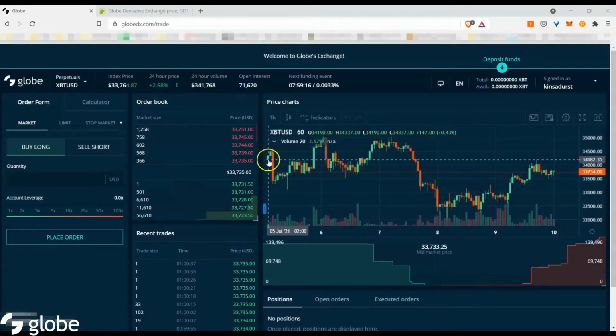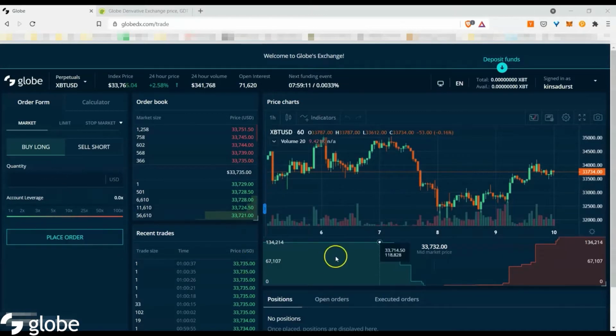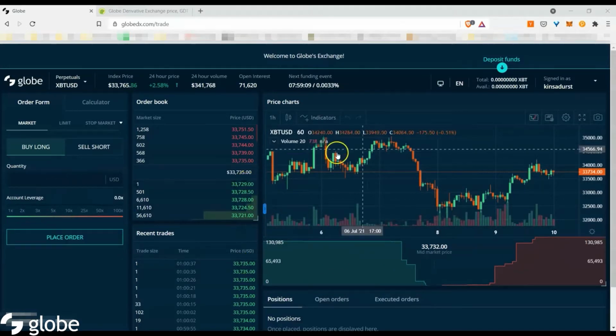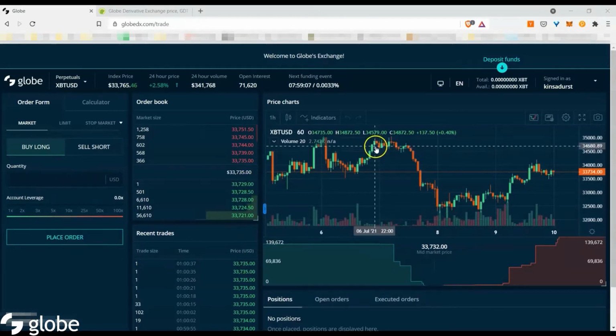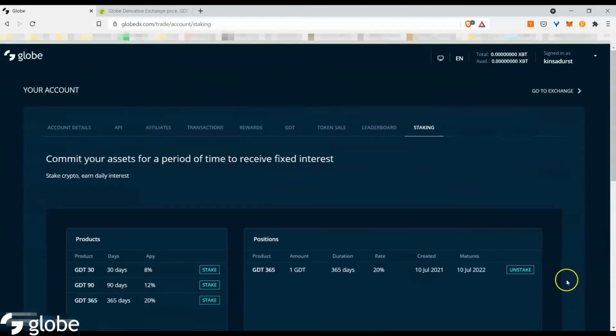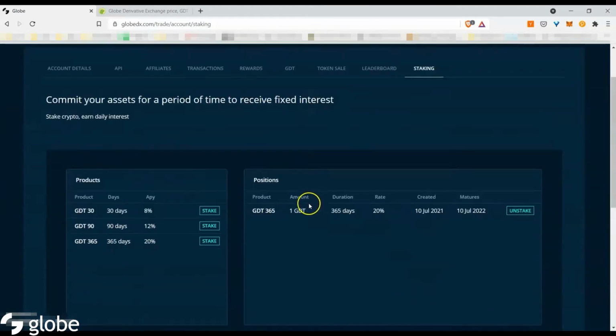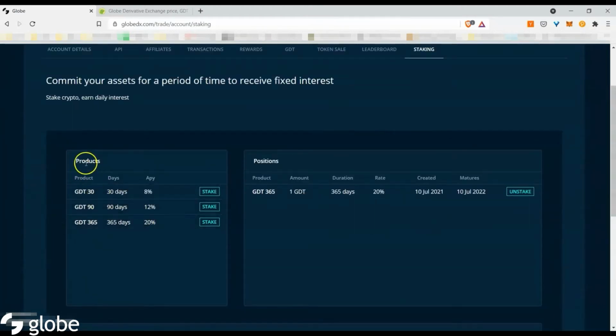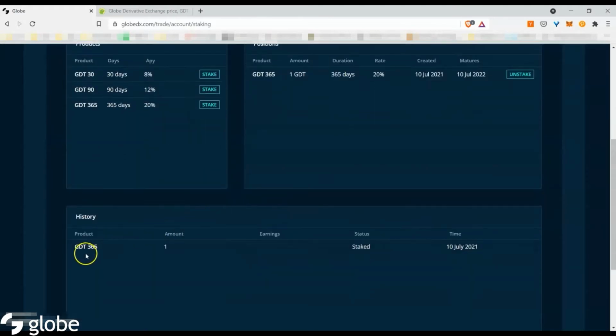Once you've logged in, it will take you to the trading interface, and here you have many different options to trade your futures contracts, but for staking we will click on the drop down menu on top right. You'll see many options. The one we're looking for is staking, which is right here. So click on that. It'll take you to the staking interface where you see the different staking products, your current staking positions, and staking history.